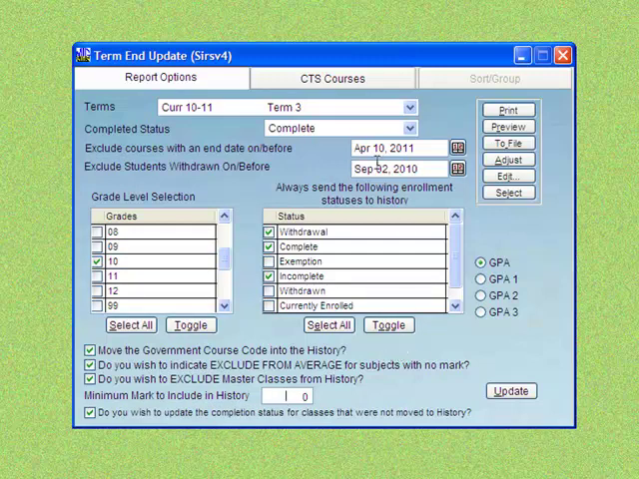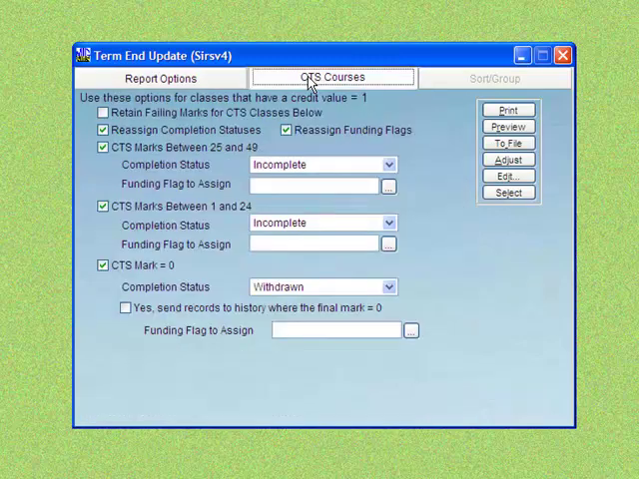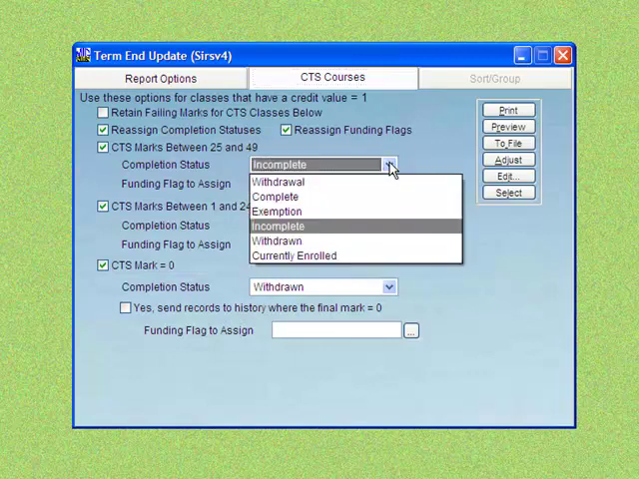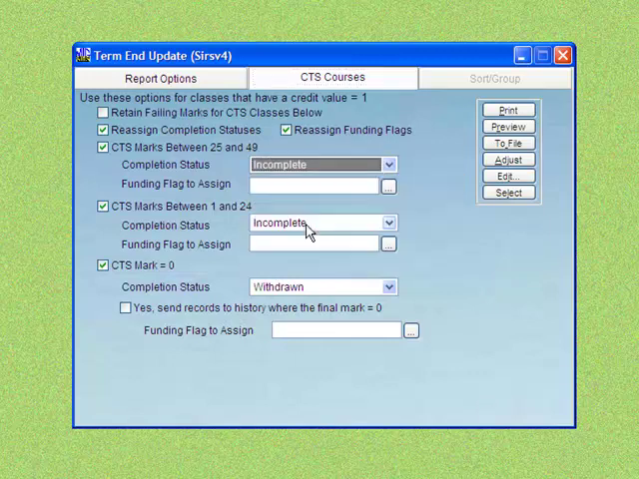After these selections are made, click on the CTS Courses tab up at the top, and the selections that you want to make here are you want to have reassign completion statuses and reassign funding flags. Also check off the CTS marks between 25 and 49. Beside the completion status for these fields, if it does not show incomplete, please use the drop-down arrow and select incomplete from the list.